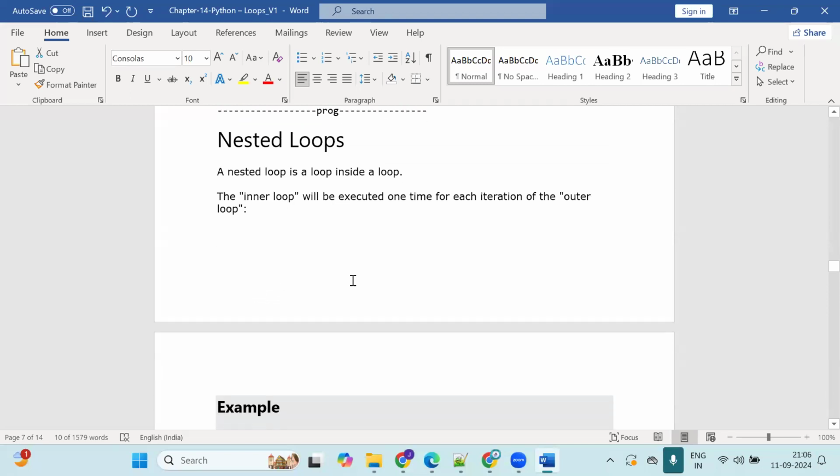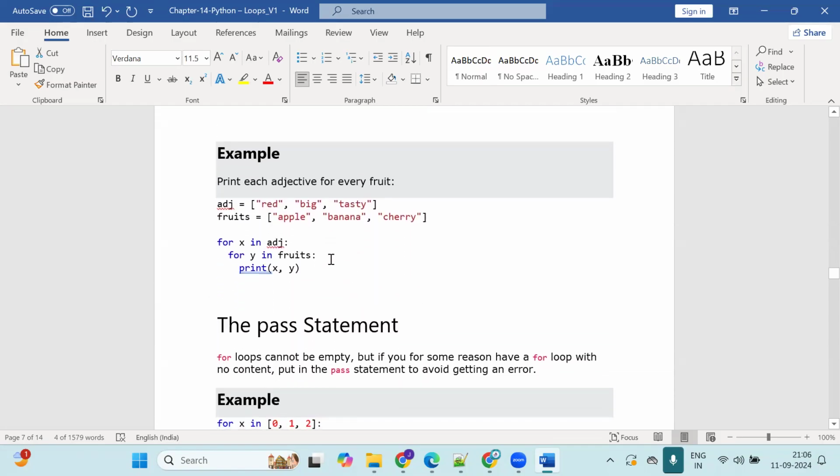So next one is the nested loop, which is a loop inside a loop. The inner loop will be executed first. Wherever you see an inner loop, it will be executed one time for each iteration of the outer loop. Whenever the outer loop is called, first it will execute the inner loop and then go to the outer loop. Consider that you have two list items here and you want to print them one by one: red, big, tasty, and apple, banana, cherry.